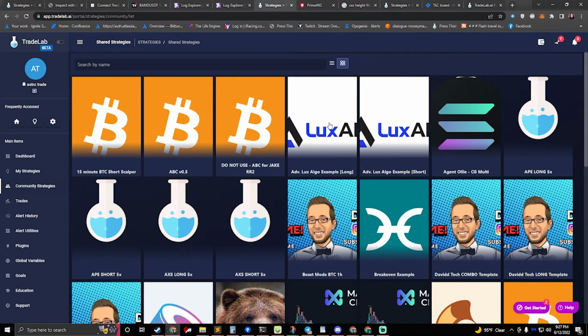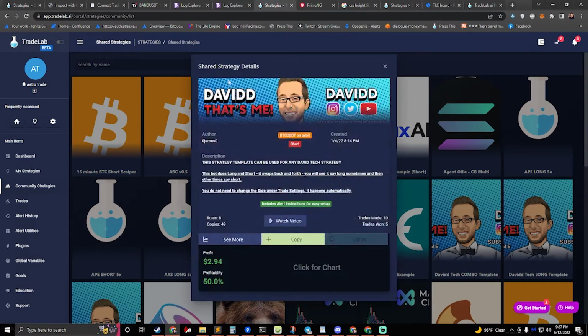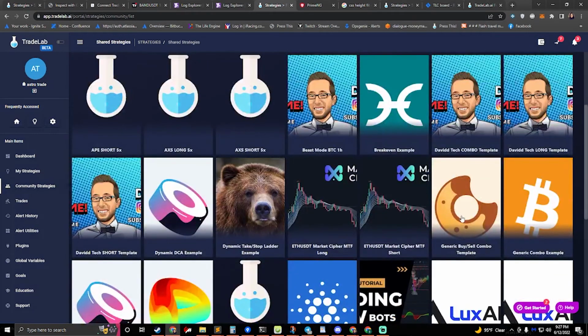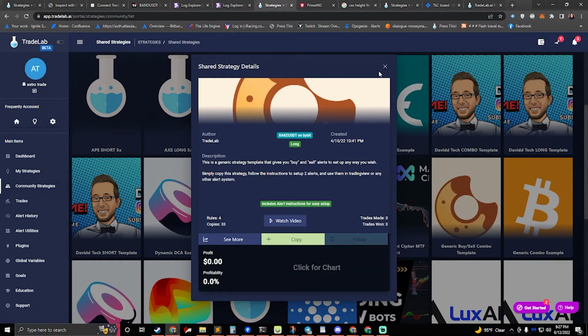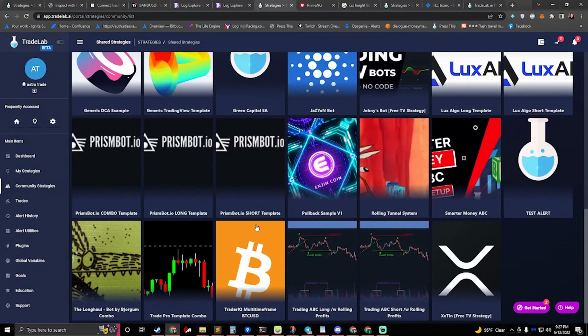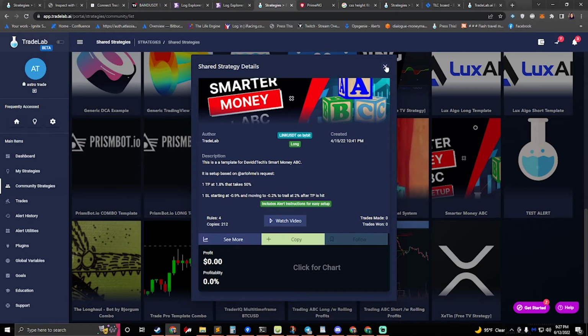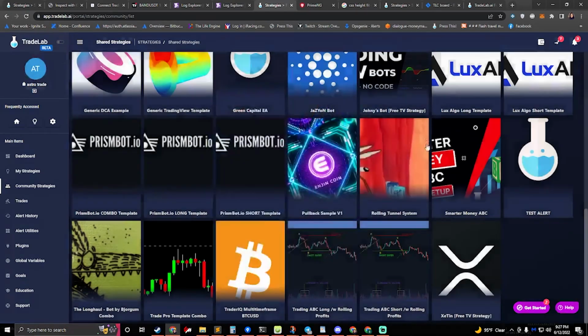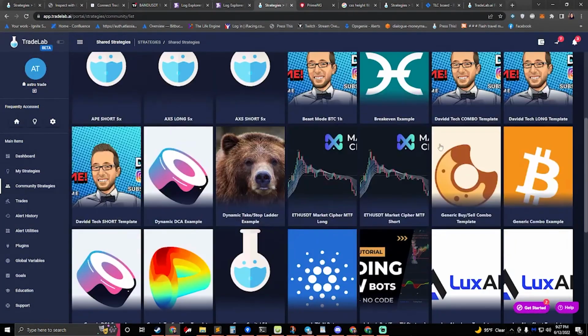We used to have really big cards. It was hard to scroll through. Now it's a lot easier to see with the nice pictures. And if you click on this, you'll get the same card that we used to have. Okay, so if you click, then you can copy or whatever it is that you want to do. So the generic buy and sell template, and also the smarter money ABC, both of these you need to remove from your strategies and then recopy them, please. There was a small issue that I had with that, and I have fixed it.